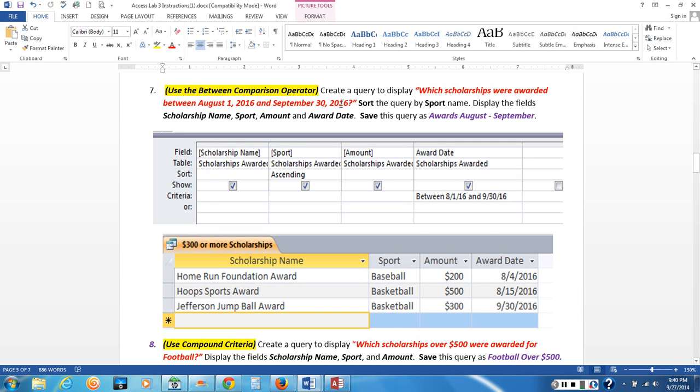Okay, so we're going to sort it by sport name. We'll display the fields scholarship name, sport, amount, and award date. And we're going to save this query as awards August through September. This is what the design will look like. This is what the results should look like. So I'll bring up my Access.